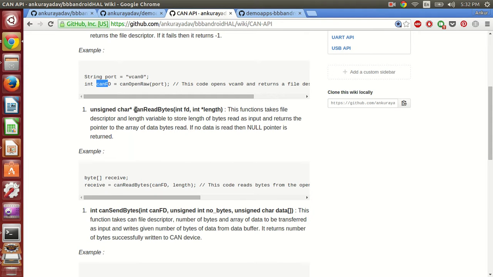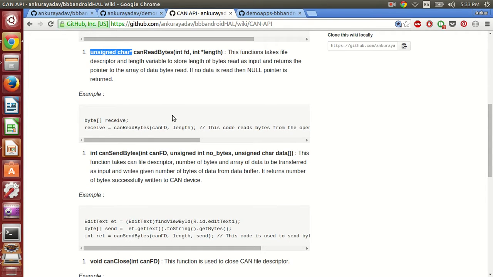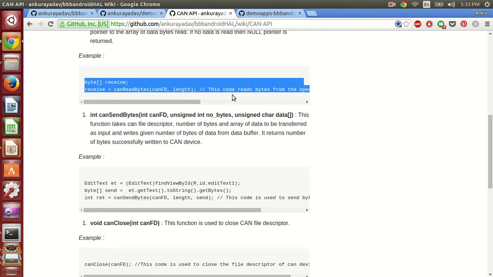Then we have CAN read bytes. This function takes a file descriptor and a length variable, to store the length of bytes read, as input, and returns the pointer to the array of data bytes read. So this length is just for storing the length that is being read, and it returns the pointer to the array of bytes. In Java code this will be simply like this.